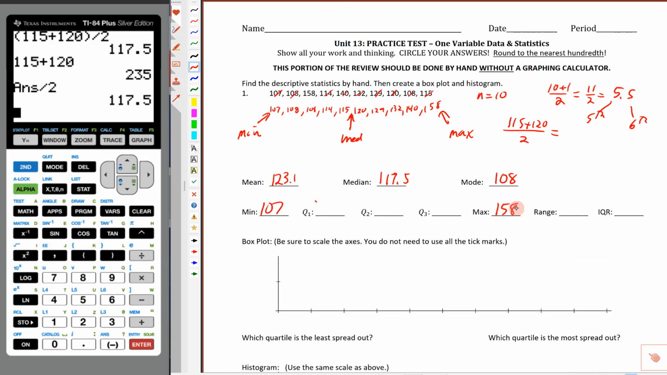The median is the same as Q2, so that's going to be 117.5. And then Q1 is going to be the median of the bottom half. So I'm going to cross off this top half right here, and we want to find the median of this right here. So let's see, we've got 5 pieces of data. 5 plus 1 would be 6. 6 divided by 2 would be 3. So it's going to be the third one in. It's going to be this one right there.